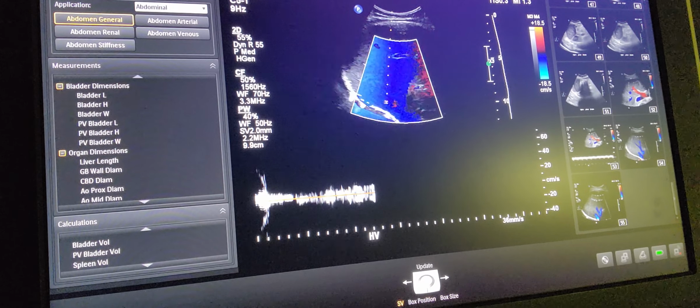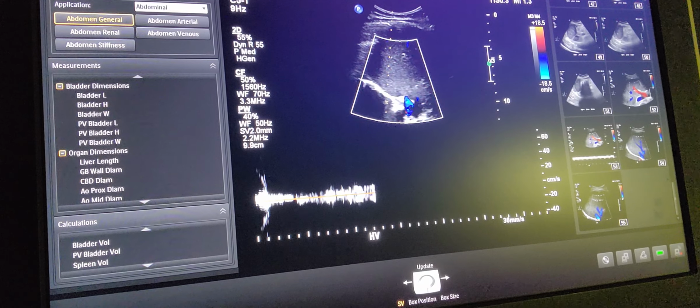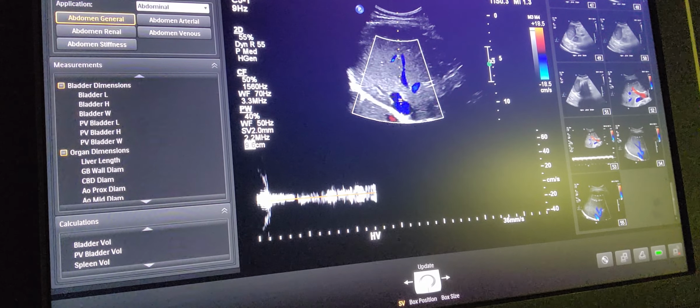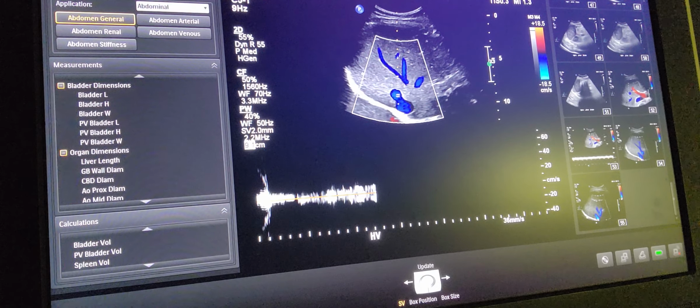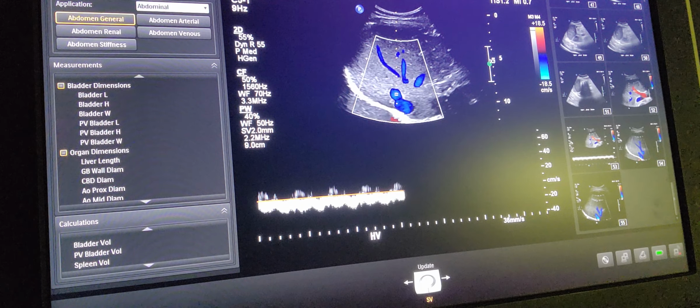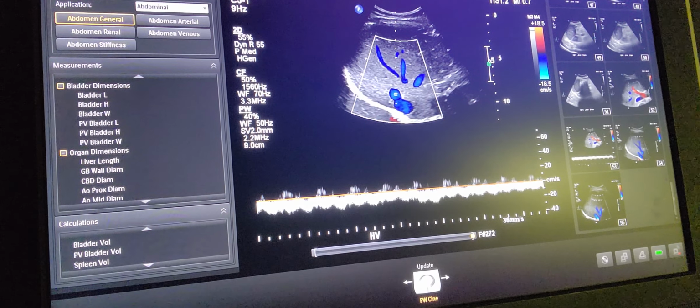Sorry, I had to breathe. That's okay. And that's exactly the waveform that we want to see, under the baseline and pulsatile. Breathe.